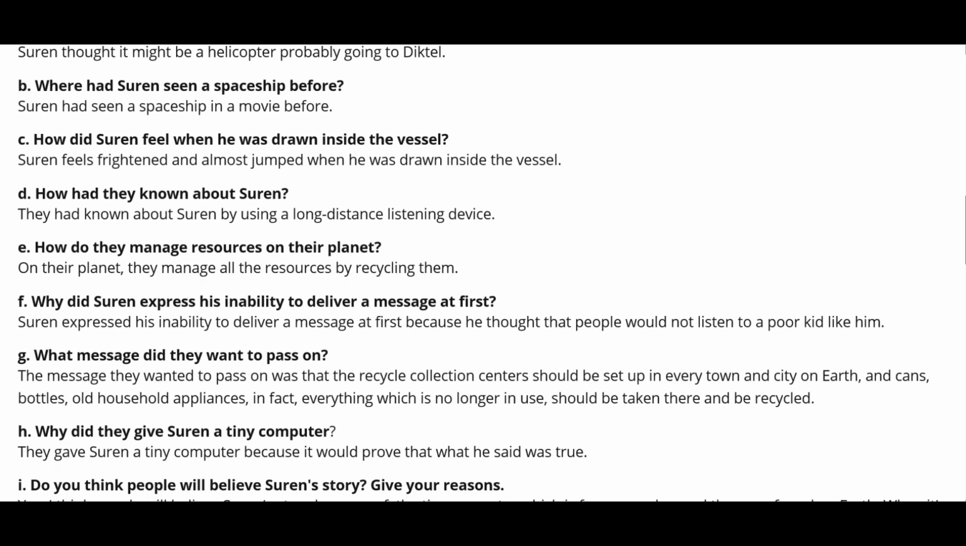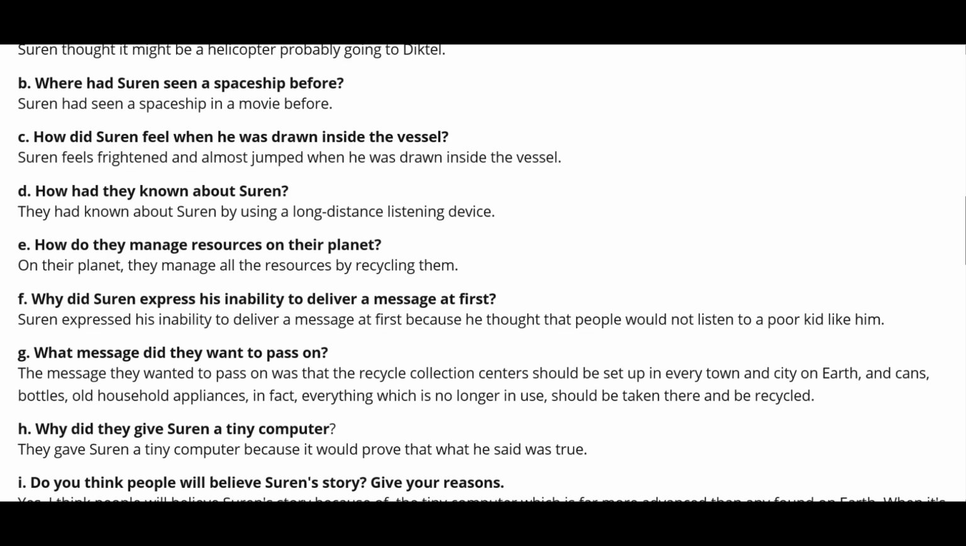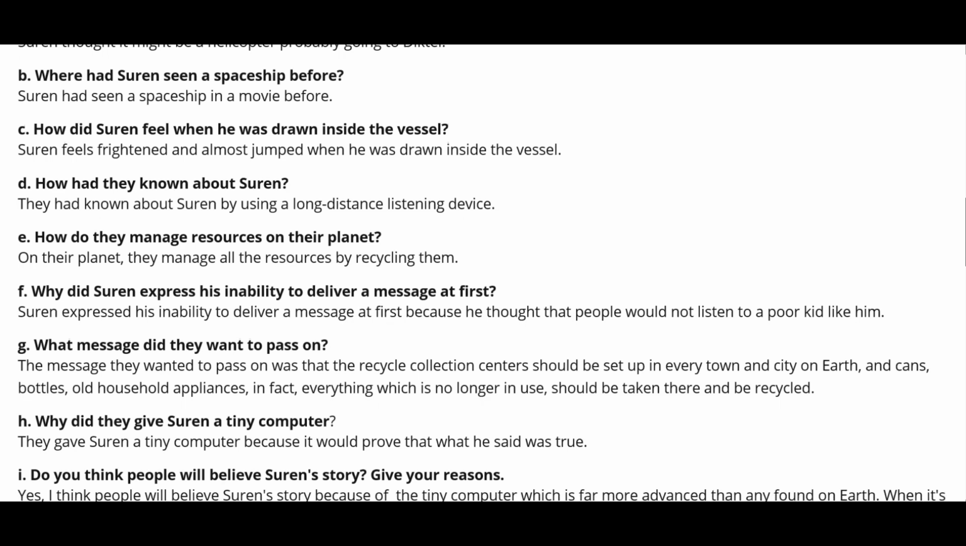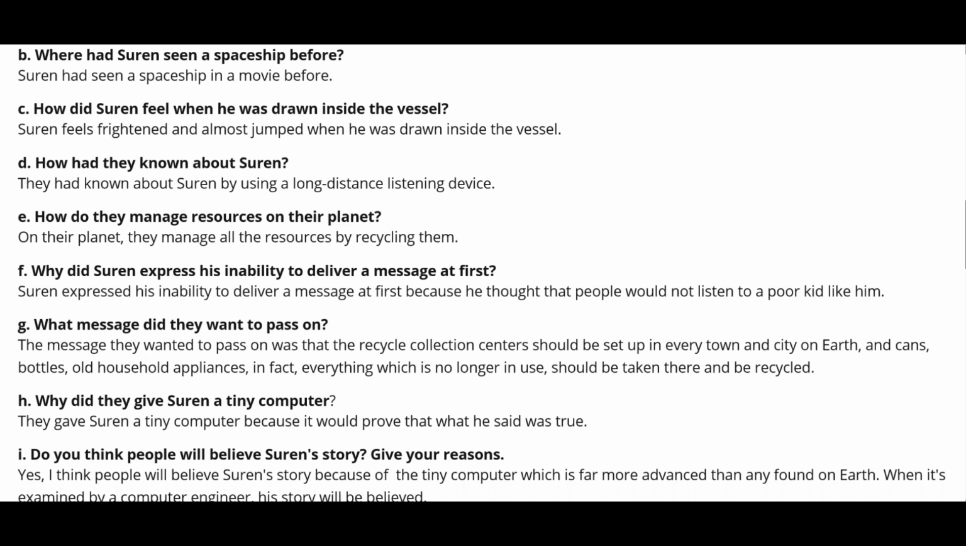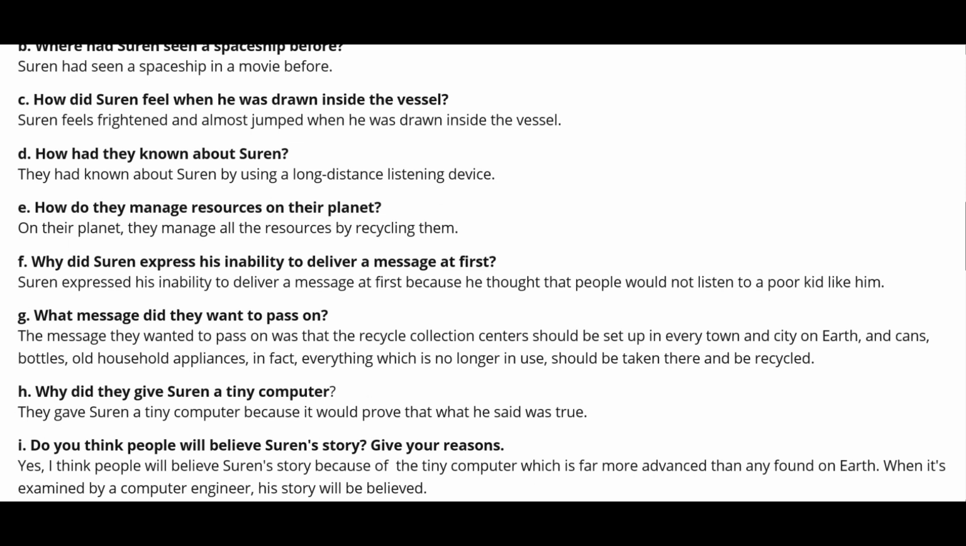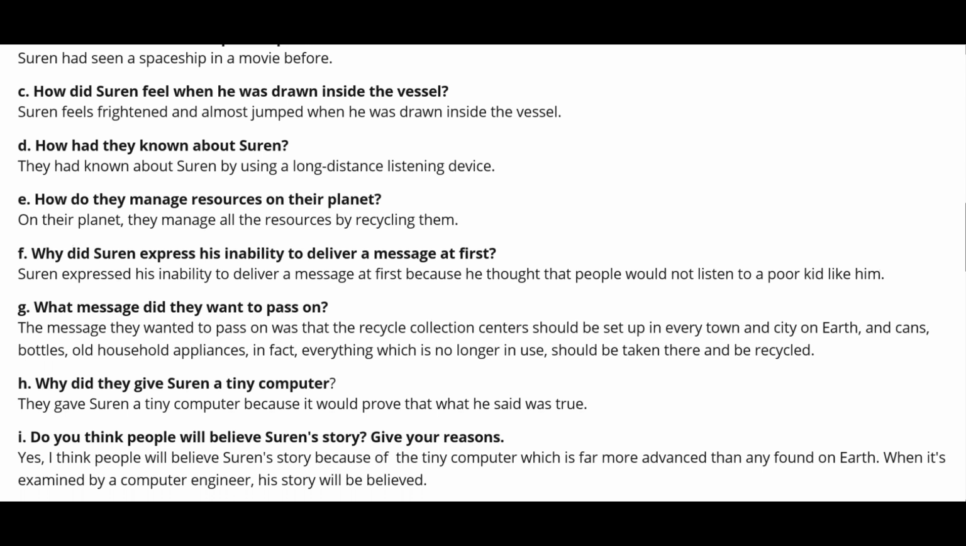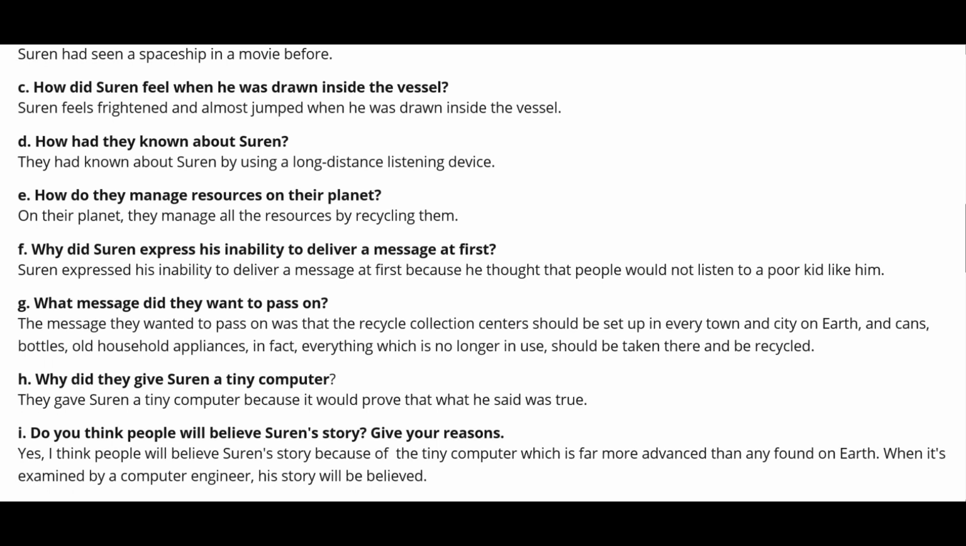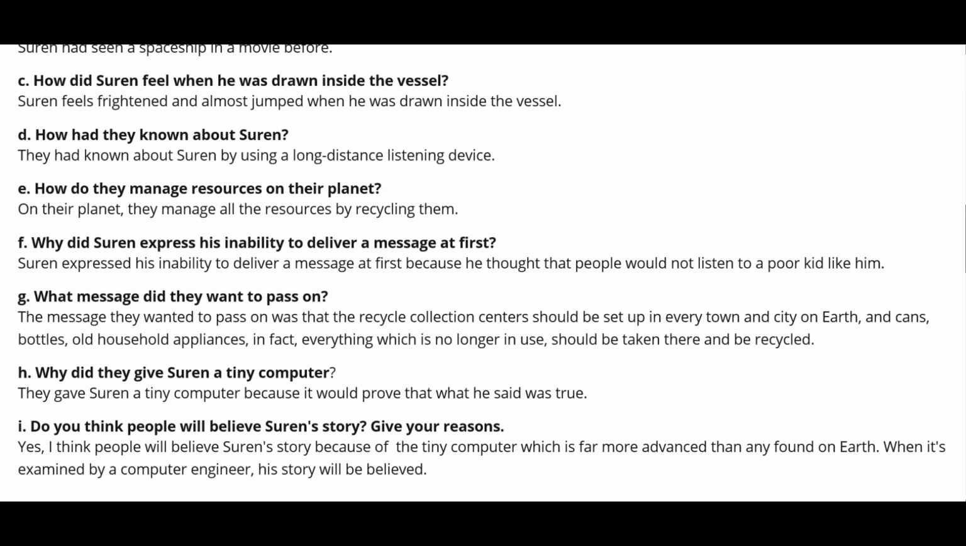I. Do you think people will believe Suren's story? Give your reasons. Yes, I think people will believe Suren's story because of the tiny computer which is far more advanced than any found on Earth. When it's examined by a computer engineer, his story will be believed.